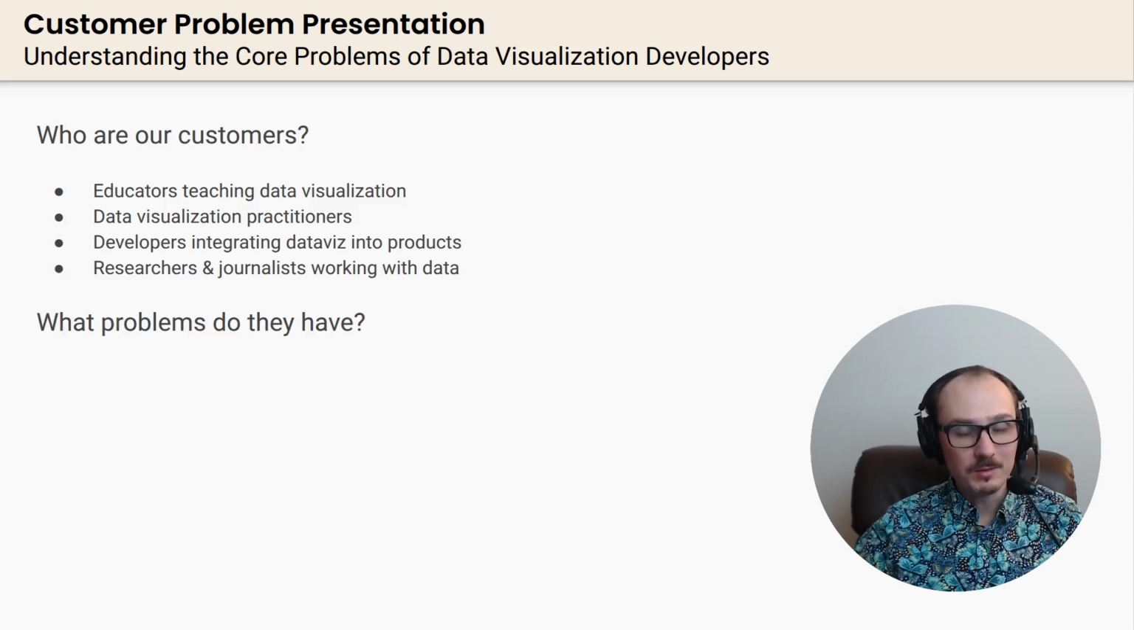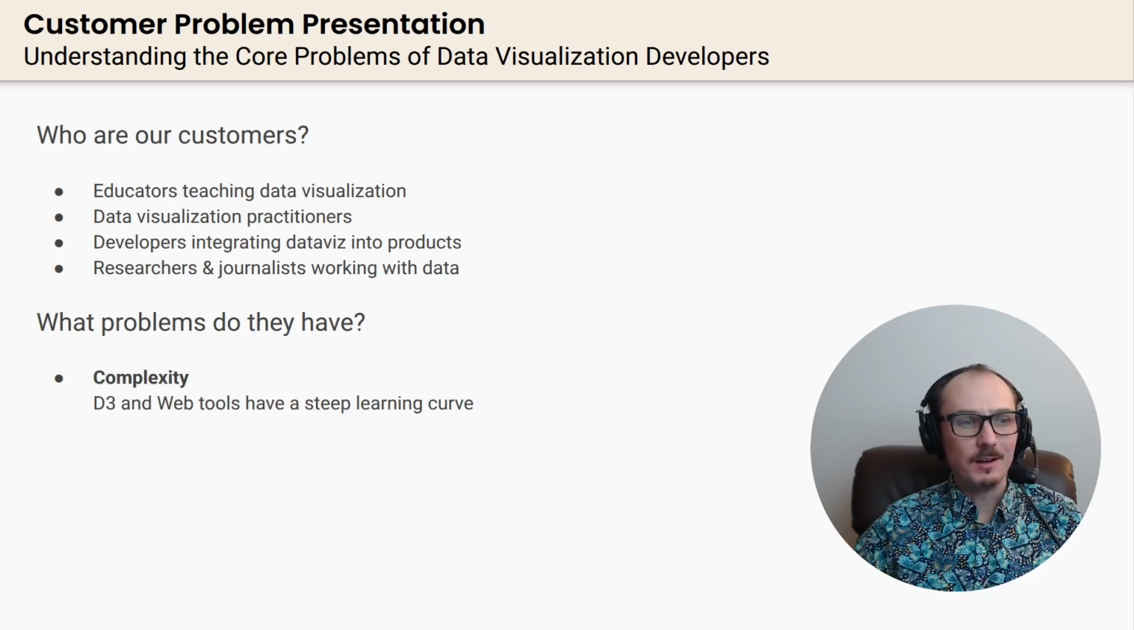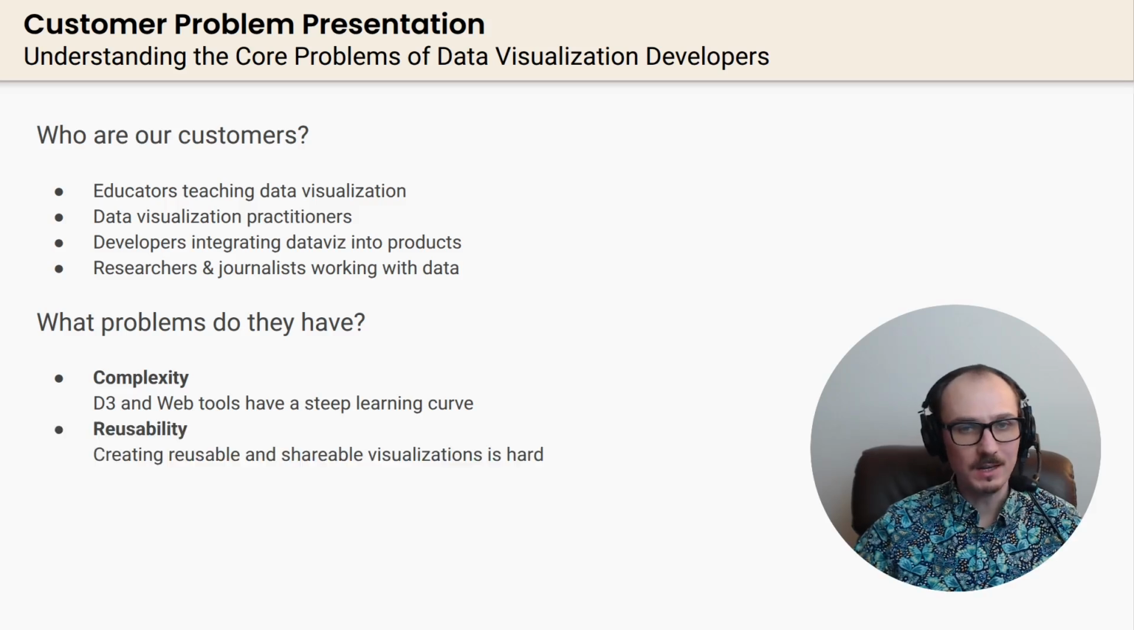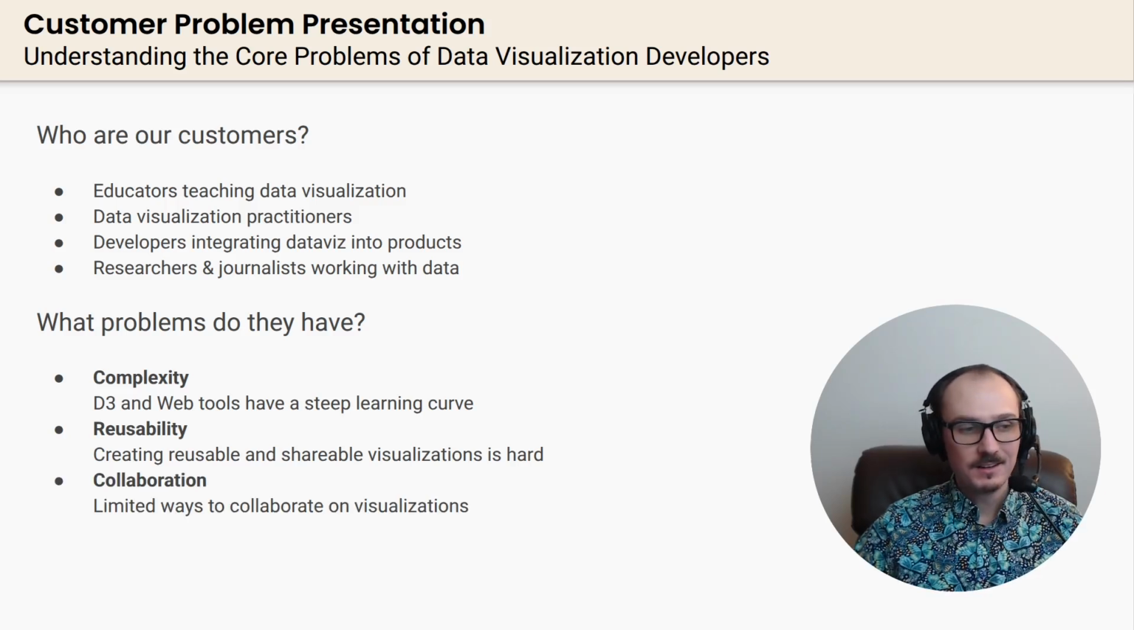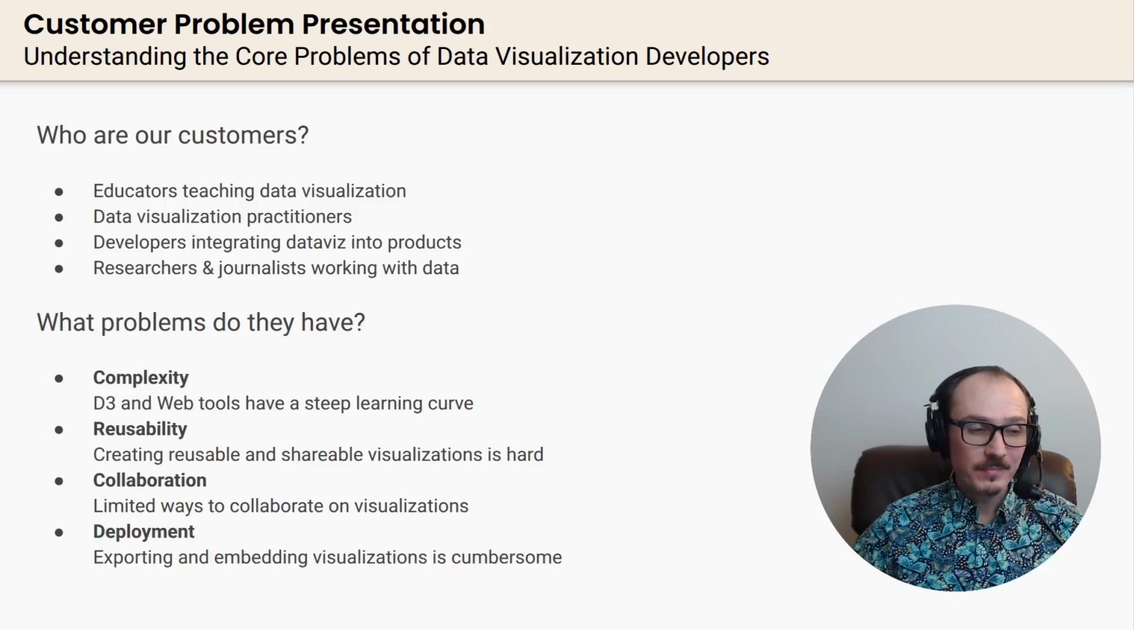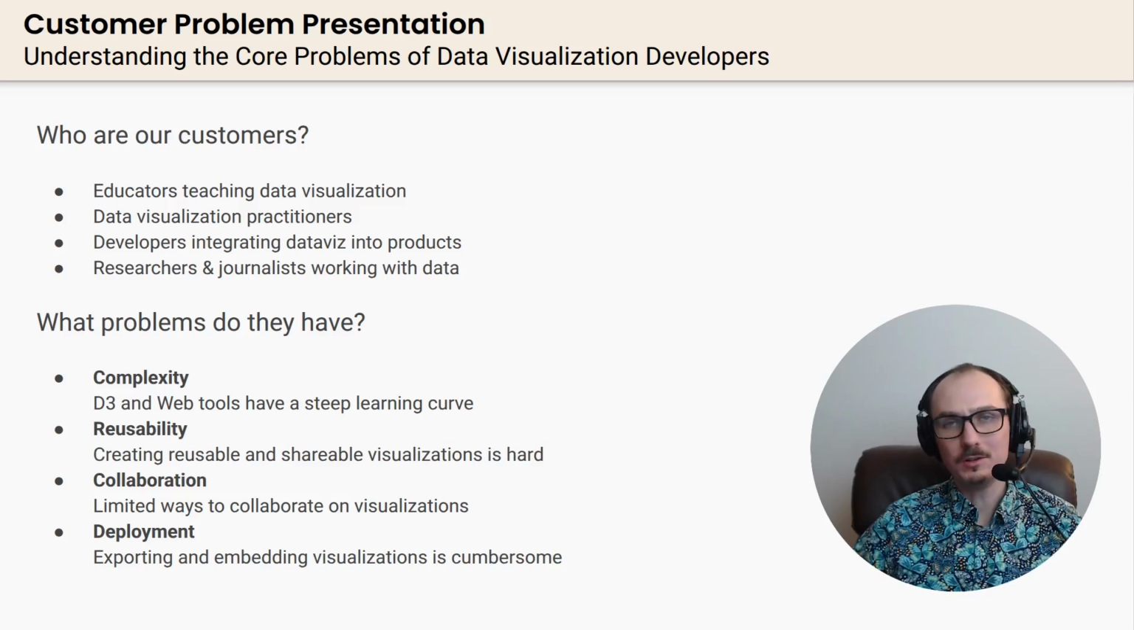What problems do they have? Complexity. D3 and web tools have a steep learning curve. So if you're new to it, it takes a long time to onboard. It's hard to create reusable and shareable visualizations. It's hard to collaborate on visualizations, and it's hard to deploy and embed interactive visualizations. Like, you can do all these things, but there's a sort of a long, detailed process for each one of these, and VizHub is aiming to make all of this easier.